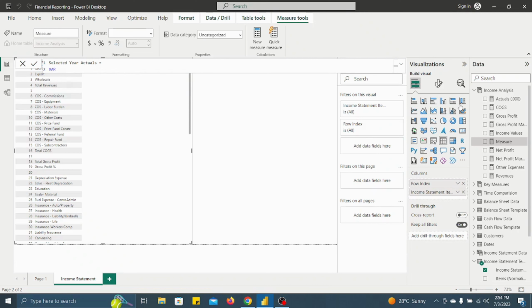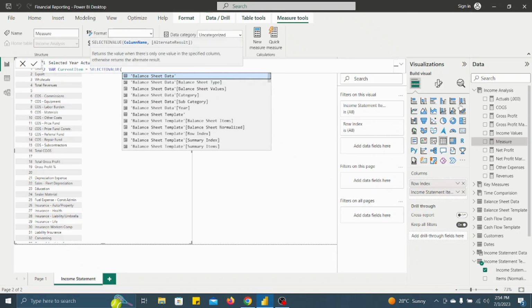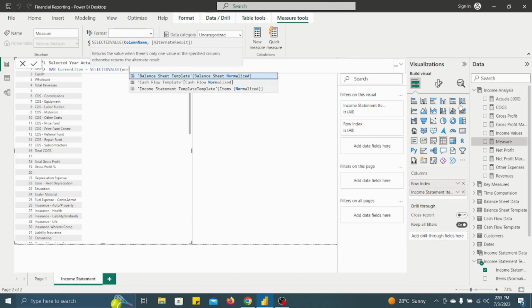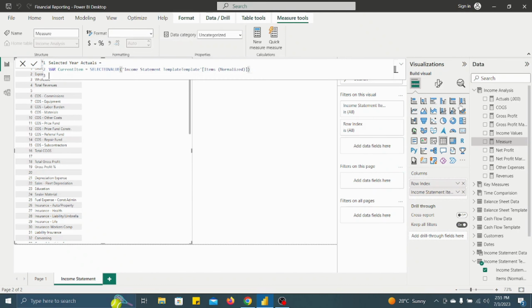Selected year actual will be equals to, we will make one variable. The name of the variable will be current item. This current item will be equals to selected value from our income statement template, right? Done. As we have assigned the variable, now the next thing is this variable should return something, right? So we will write down return.